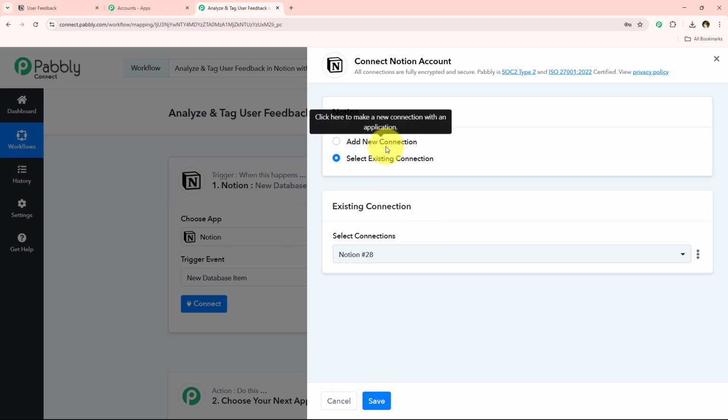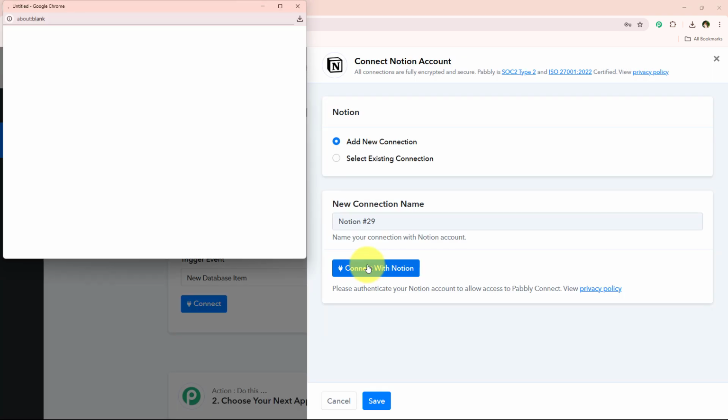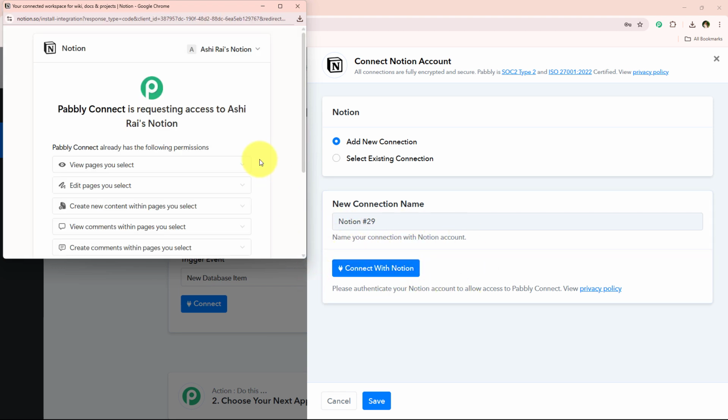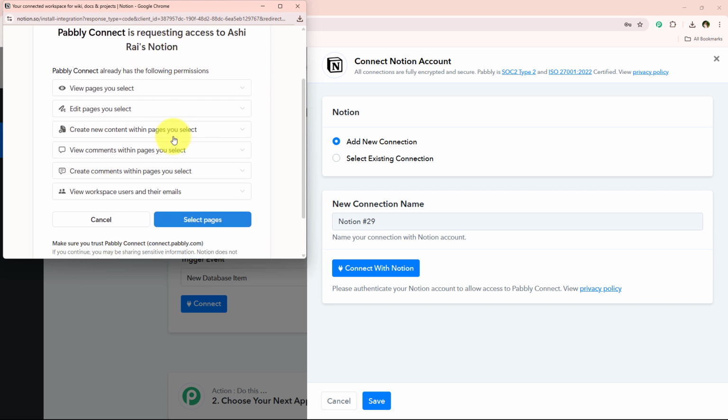But if you haven't, you have to follow me, click on add a new connection, and now we have to click on this blue button which says connect with Notion. And once we click on this blue button, over here my Pabbly Connect is requesting to access the Notion account.